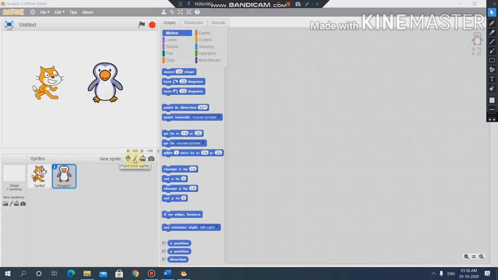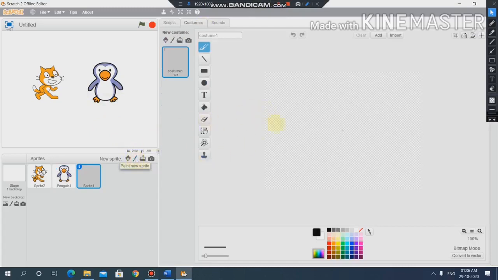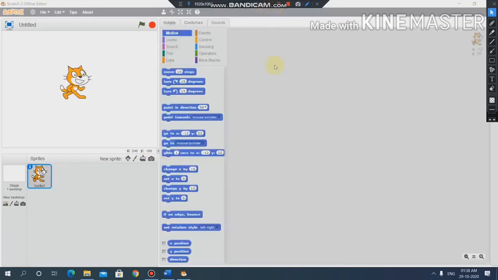In the second option, you can paint a new sprite by yourself. You can paint your own sprite here. Now from the third option, you can choose any sprite from our gallery or from our library. Whatever is saved in your computer, you can make it as a sprite.